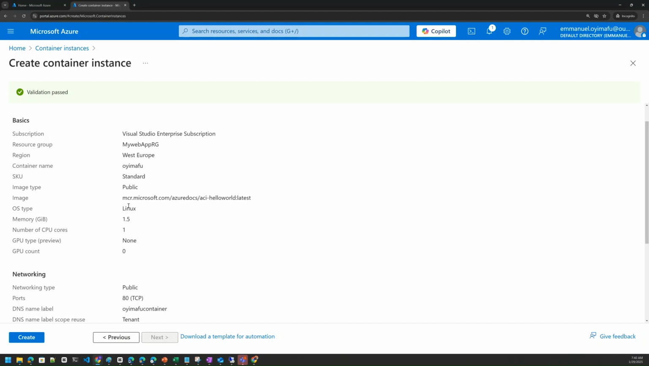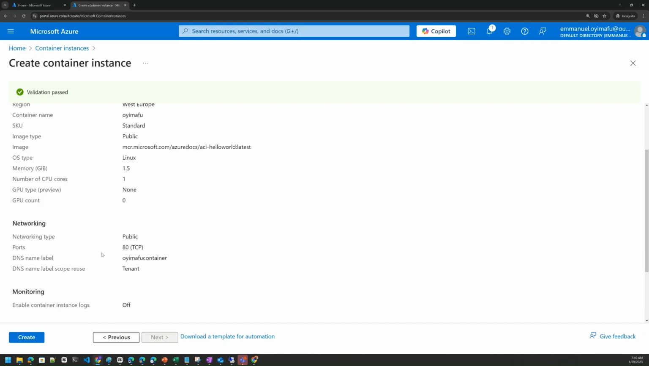The OS type I'm using is Linux. I'm not using a Windows OS type, though we know you could deploy a container in both Linux and Windows environments. That is why Microsoft gives you that offering to select any of the operating systems that you want. Memory, I'm using 1.5 gig. Number of cores, 1. GPU type, none. GPU count is also 0.